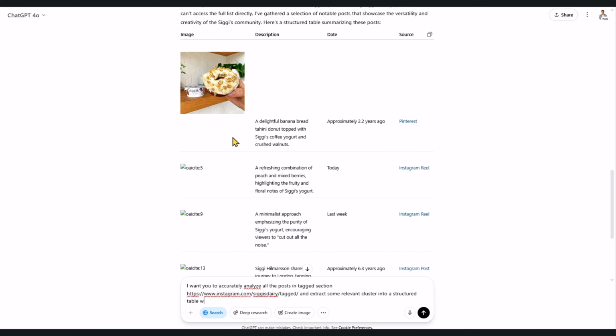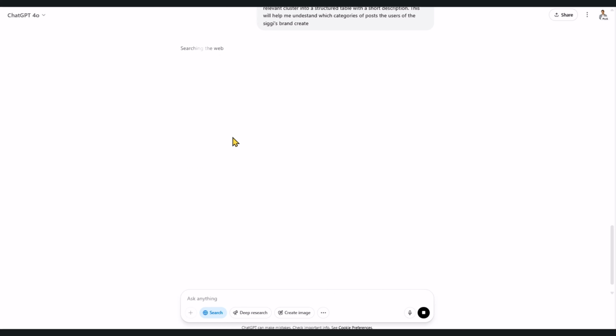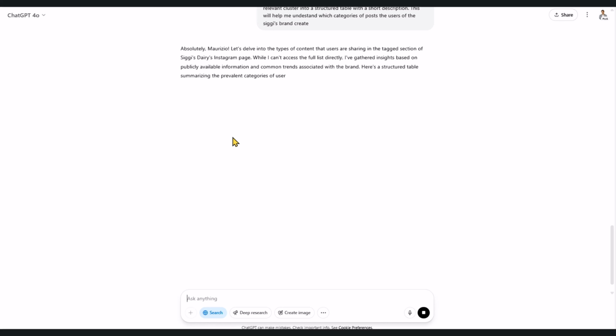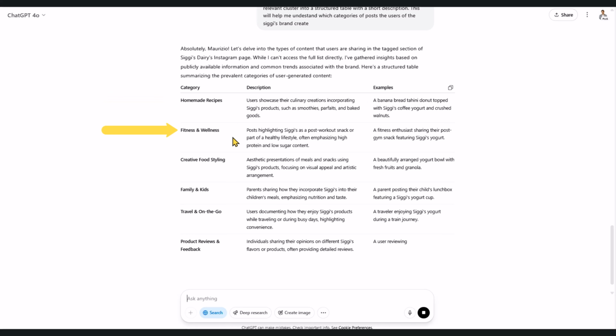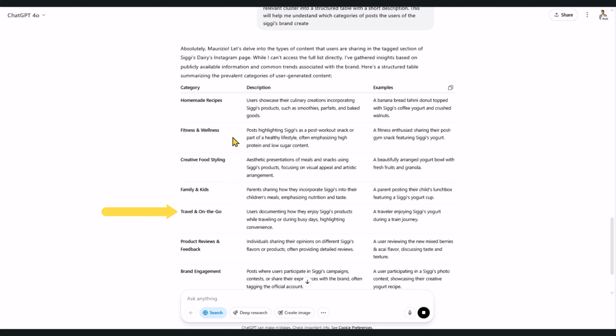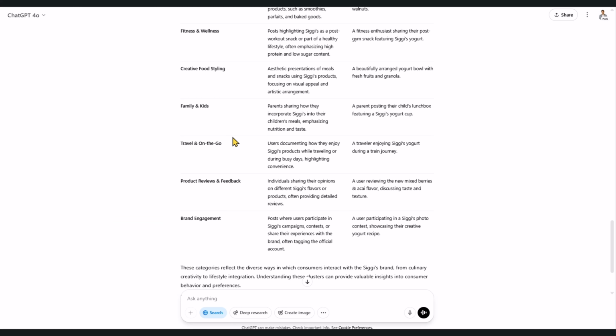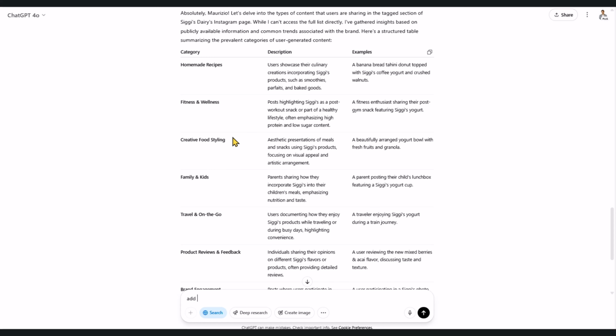Now, I need to cluster them, so that I can analyze them by categories. We are going to always work in a structured way. Therefore, I'm asking it to structure a table with different clusters to categorize the type of contents. Once again, searching the web, and here we have the categories. As you can see, homemade recipes, fitness and wellness, creative food styling, family and kids, travel on the go, product reviews and feedback, brand engagement. Nice. All the contents are categorized into the table.